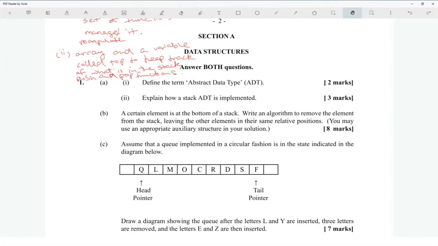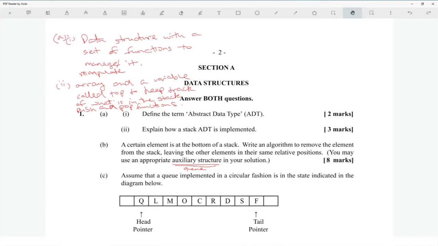Alright, a certain element is at the bottom of a stack. Write an algorithm to remove the element from the stack, leaving all the other elements in their same relative positions. You may use appropriate auxiliary structures in your solution. This auxiliary structure is basically a queue. Because you can't use a stack if you pass stack. Yeah, you could use a stack, you know. But just pop everything from the stack and push it to the next stack. Take out the one you want and then pop everything back. Yeah, you could use two stacks. Two stacks could work.